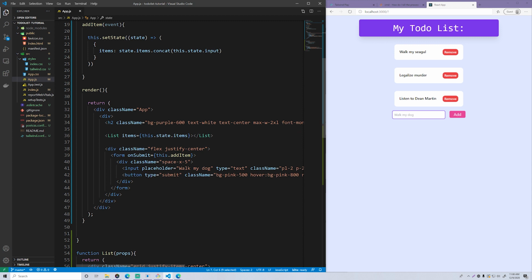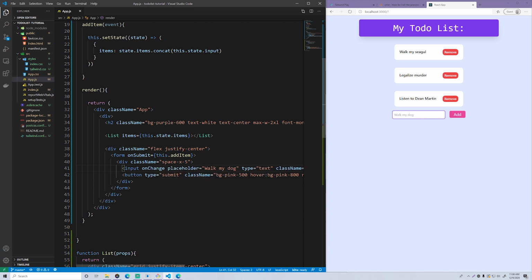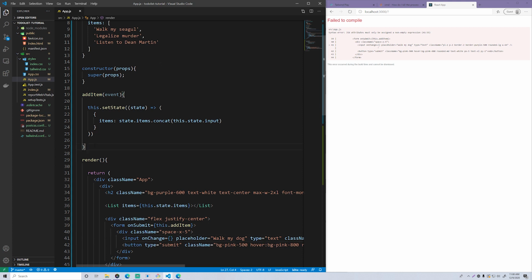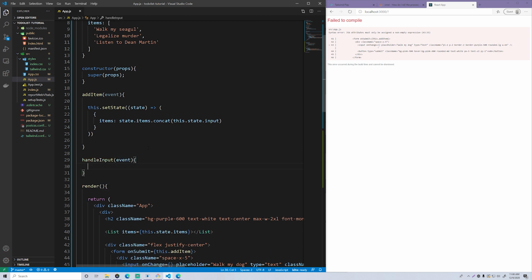So we can go down to here, and we'll do onChange. Whenever the input box changes, we can have a function here that sets it. So in this case, we'll have onChange, or how about handleInput, which accepts an event because it's an event just like this one is.